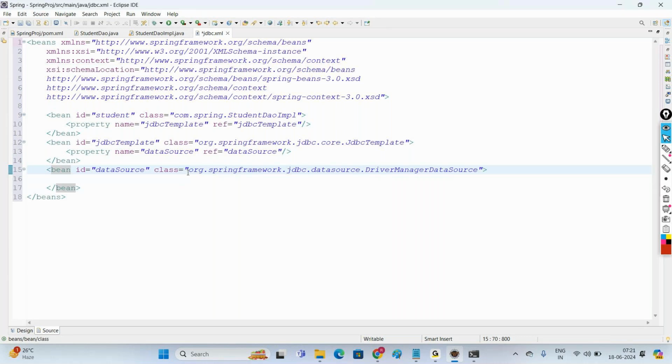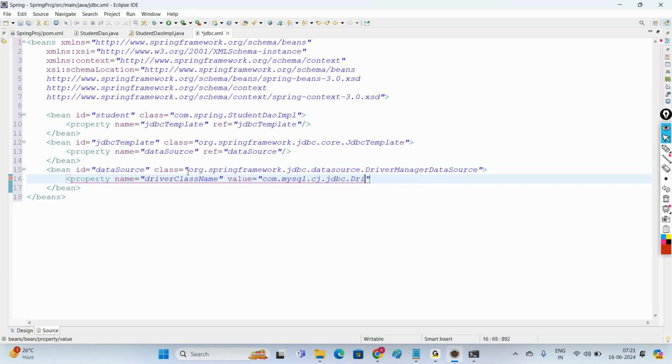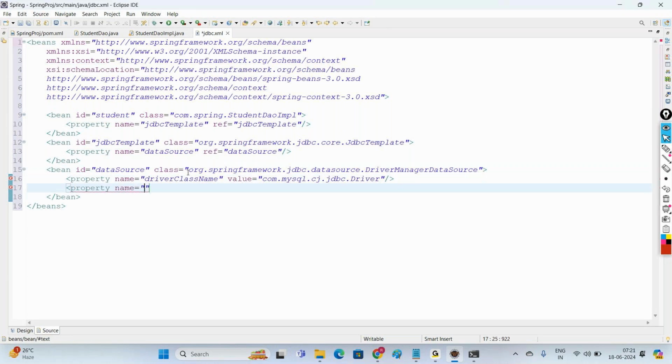Now in this class DriverManagerDataSource, it goes with 4 database connection properties like this: property name driverClassName. What is the driver class name to connect to MySQL? Value equal to com.mysql.cj.jdbc.Driver. Next property name url. What is the value? jdbc:mysql://localhost:3306/java05, our database name.